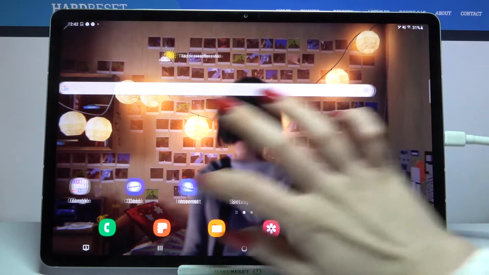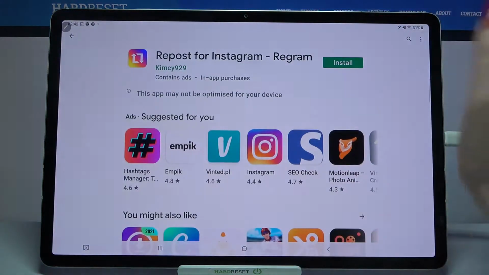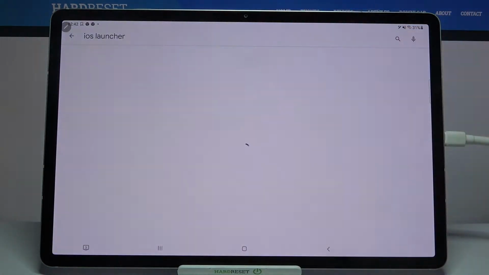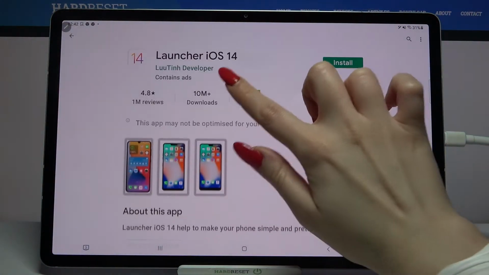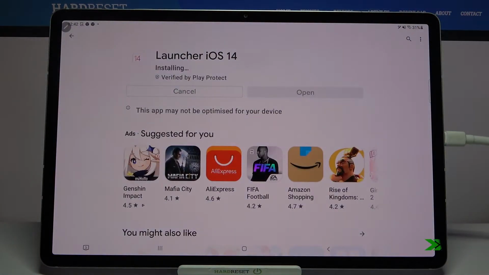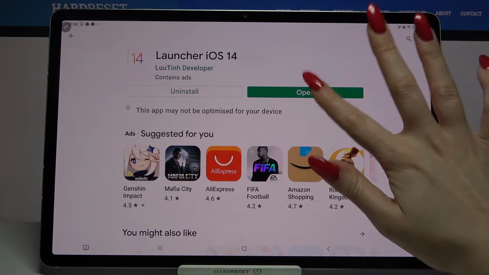Firstly, you have to go into Play Store. Now type iOS Launcher and download this app from this developer. Click. Open it.